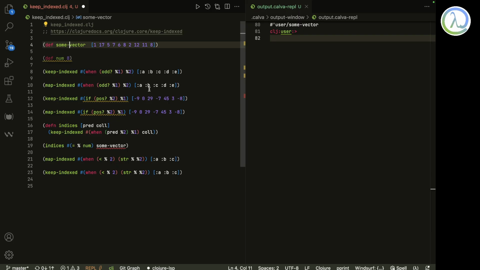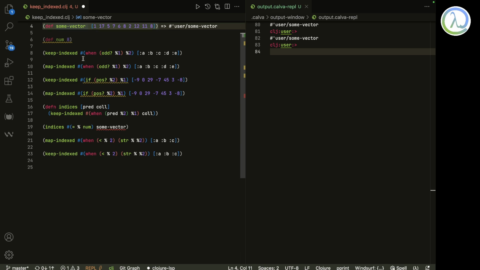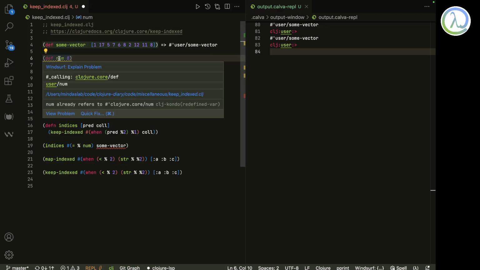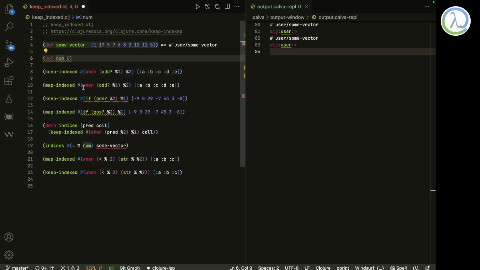So you just have a vector, right? I just define it as some-vector. Remember, this def doesn't mean it's a variable. Some-vector is not a variable, it's a definition. I don't know why this is showing yellow. Okay, num is okay, but there is a thing called num in Clojure, so let me just change it to number.